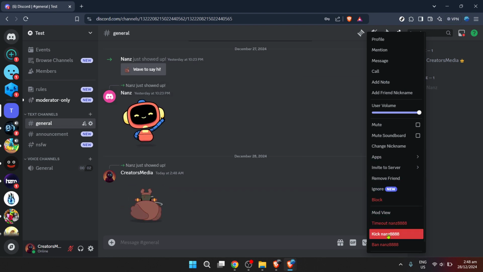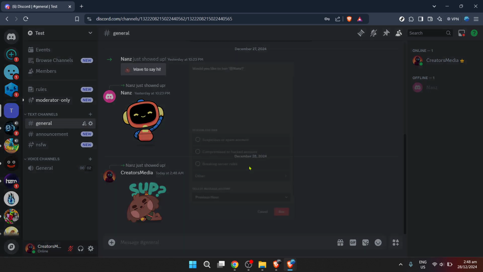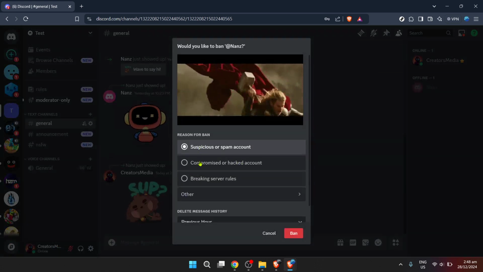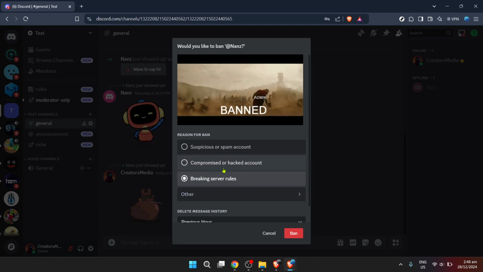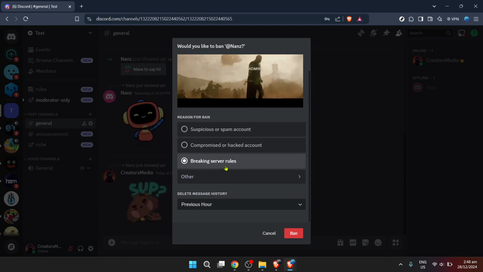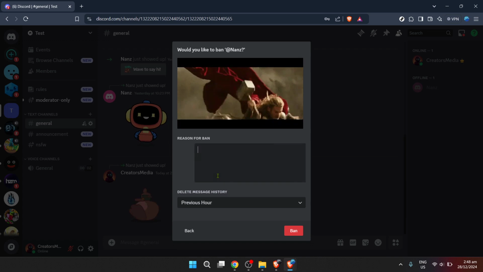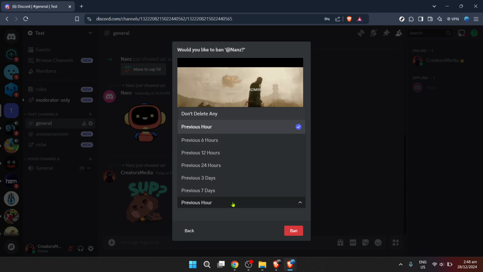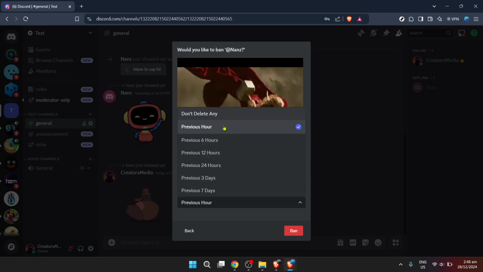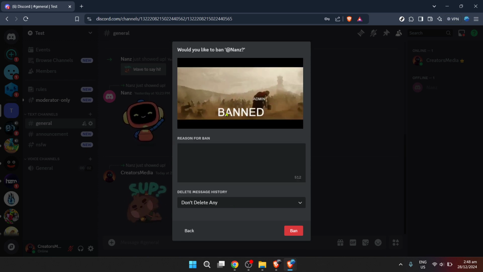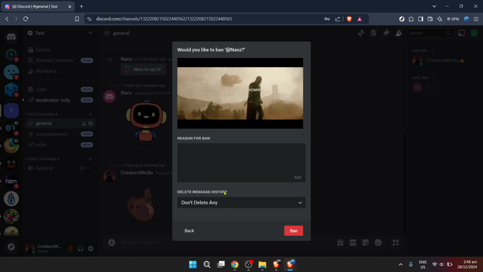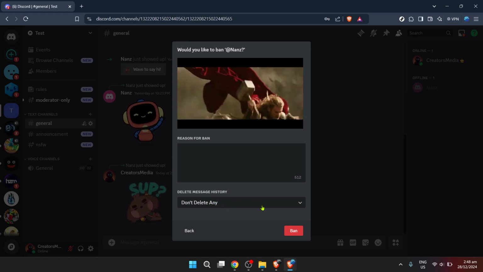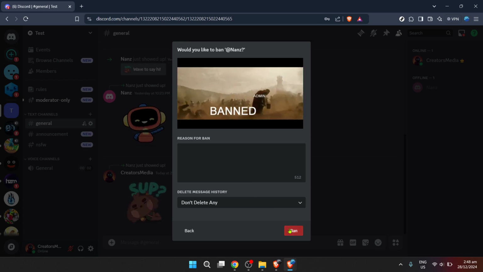Upon clicking ban, you'll be prompted to select a reason for the ban. This isn't mandatory, but it's a good practice to document why the ban is being implemented, especially for future reference or for other moderators on the server. You can choose from predetermined reasons or write a custom one. Finally, after choosing your reason, you'll see the option to click ban once more. This is the last step. Once you click this, the user will be banned from your server. Discord automatically bans the IP associated with the user account, preventing them from simply creating a new account and rejoining your server with the same IP.